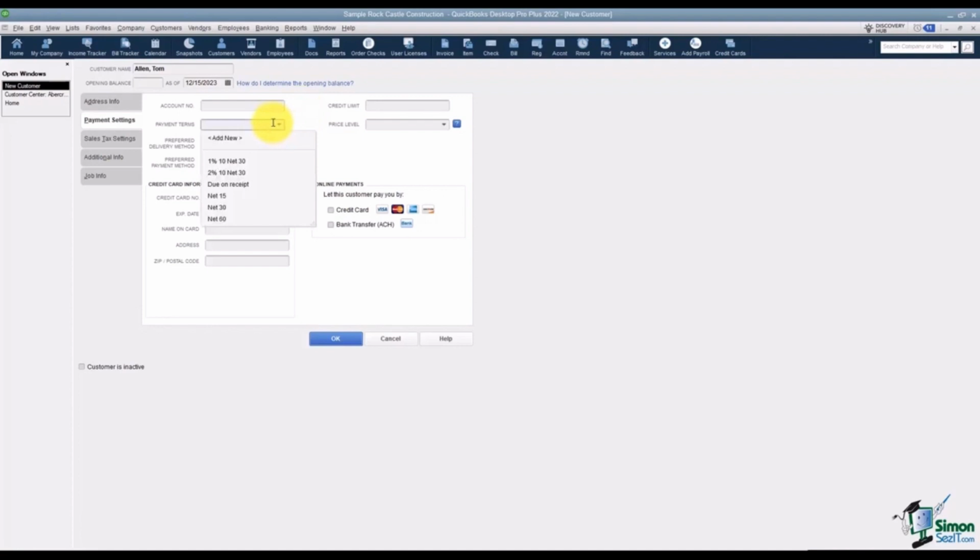The next one you'll see is for payment terms. You might give different payment terms to different customers. Maybe if it's a new customer, you give them terms of due upon receipt. And maybe if it's someone you know well, then you might give them net 30. We'll just add net 30 in this case.